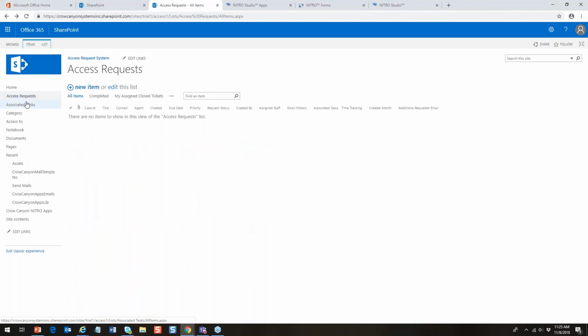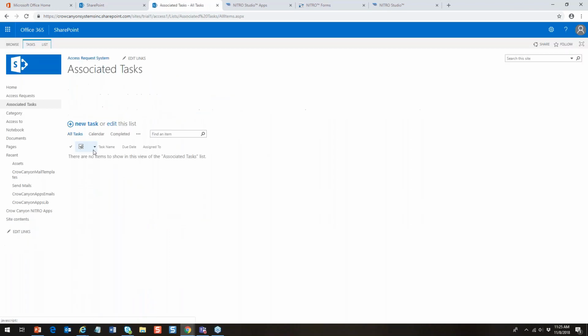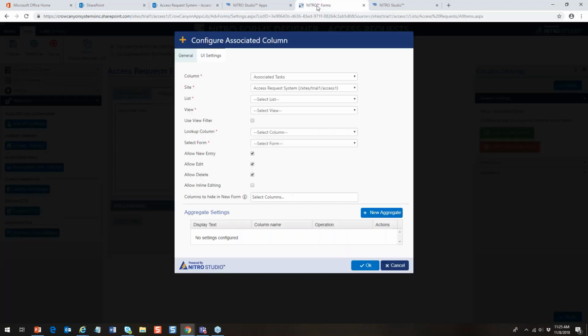And now I want to associate it with the request, right? So here's associated tasks, nothing in it, just a task list. So that's what I'm doing here. I'm associating these two together. So we go to the list associated tasks, which is in that site.